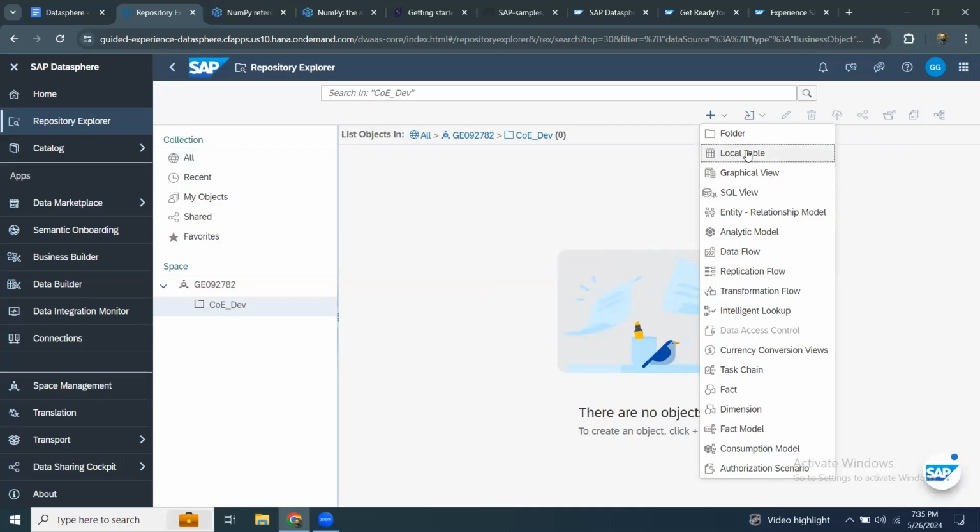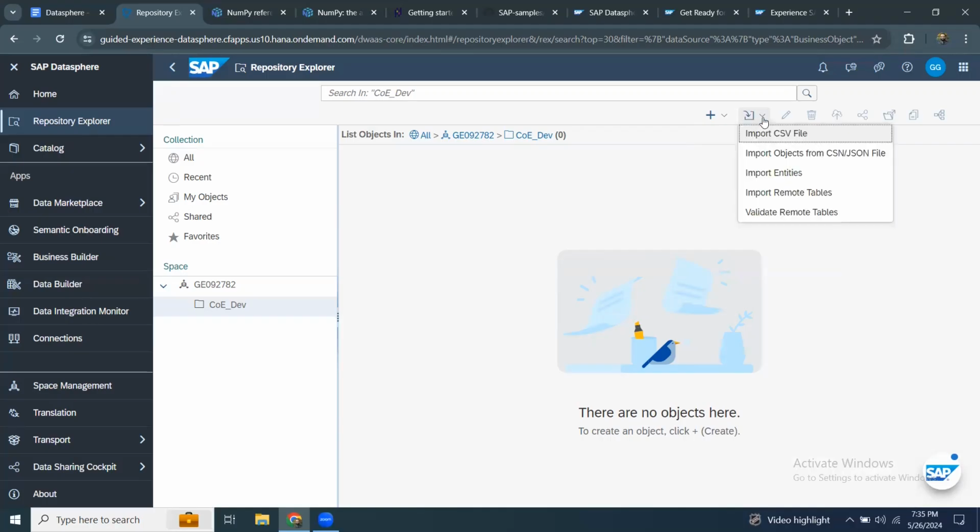I can create the local table by giving all the field names, the column names with the data types and everything. Or if I have a file somewhere, like a JSON file, that has the syntax of all my table definitions, I can get that file uploaded or imported here in my folder, and my tables will get created automatically. So I'm going to do that. I will get a CSV or JSON file that's already prepared.